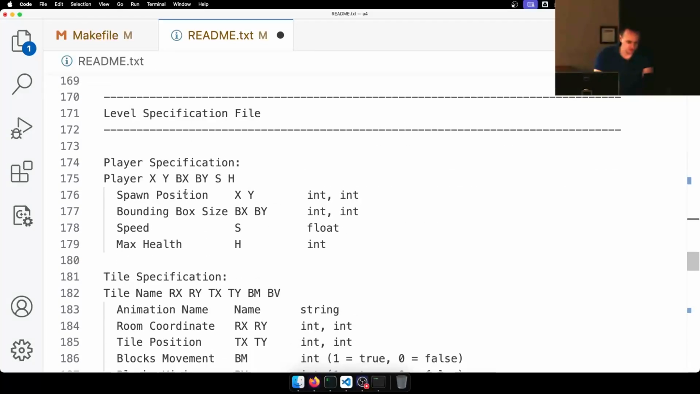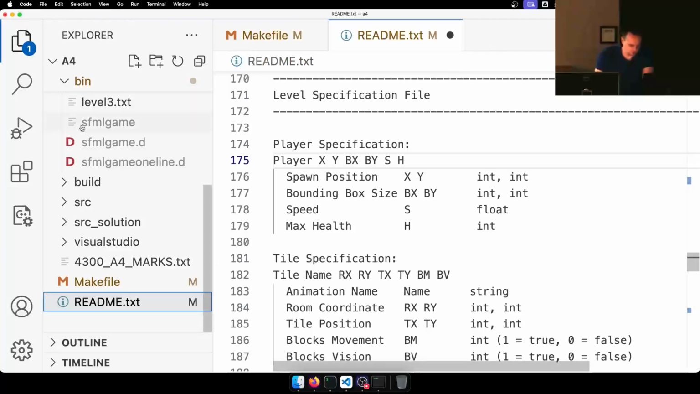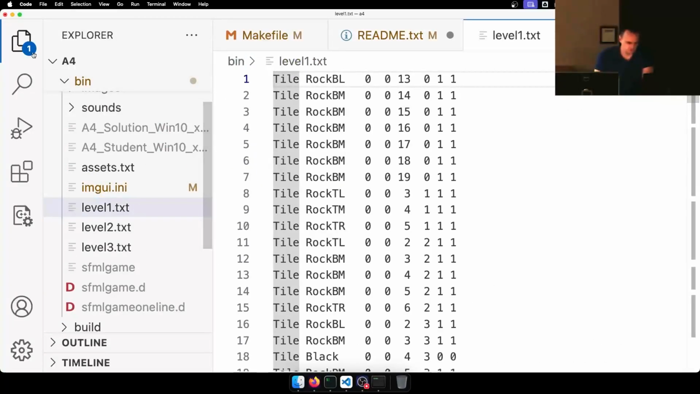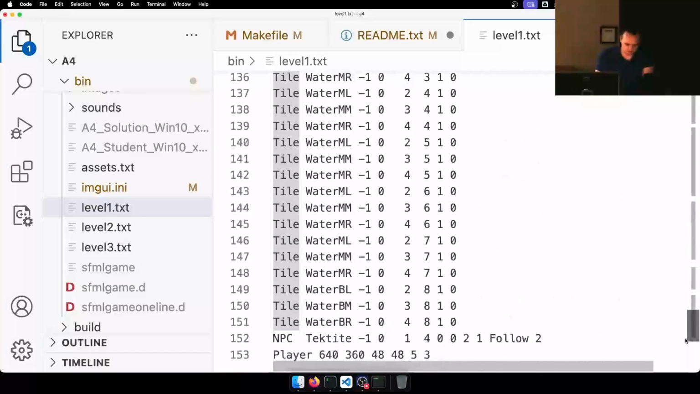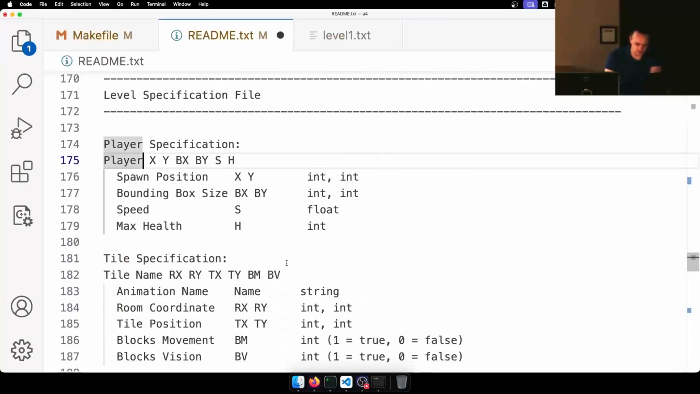But the level file is different. It's similar, but different, so I do want to go over this. Inside the level file, we have the player specification. Let me open one of the level files here. Okay, I'll go to the bottom for the player. Down here, I've got the player specification, and there are fewer configuration options for the player in this assignment than there were in assignment 3, but let's see what they are.